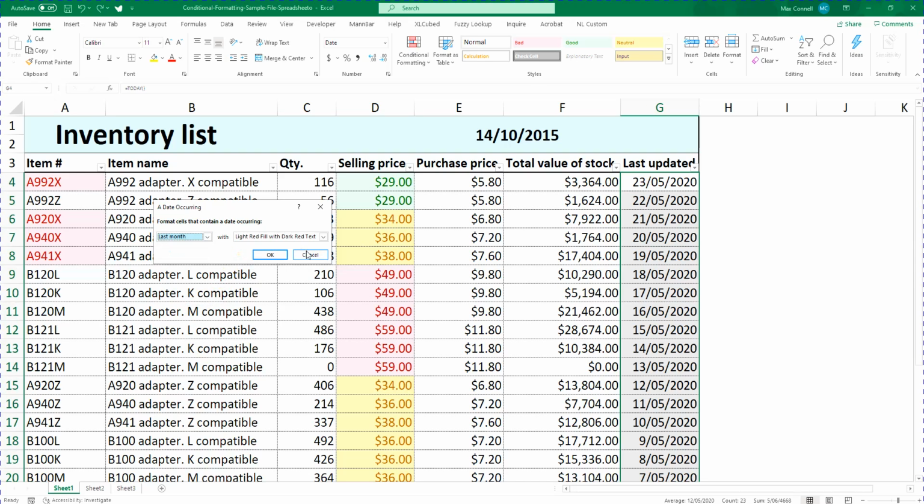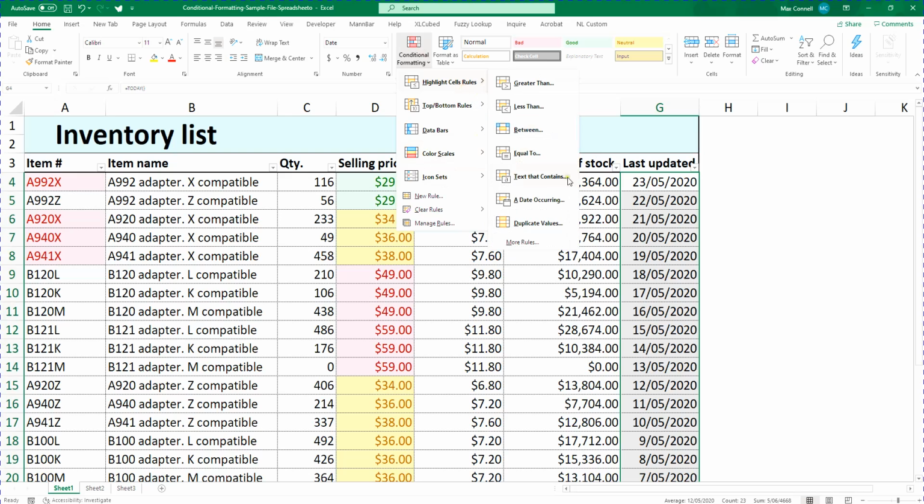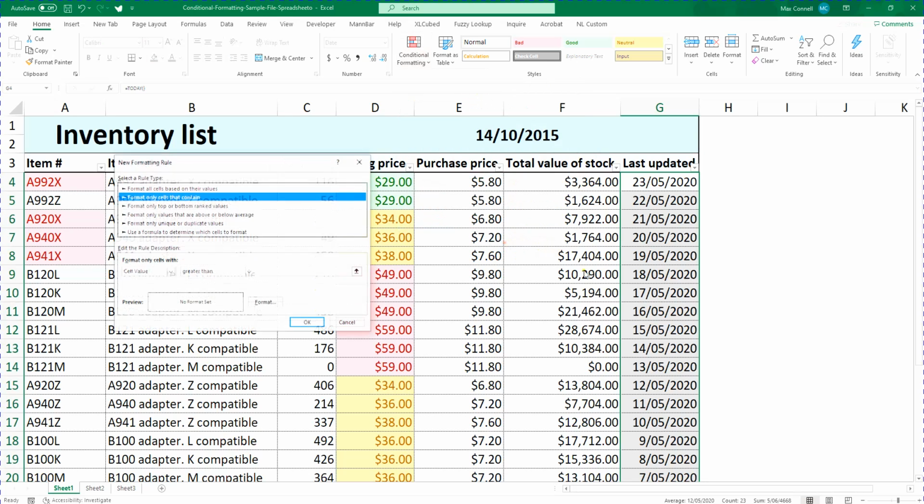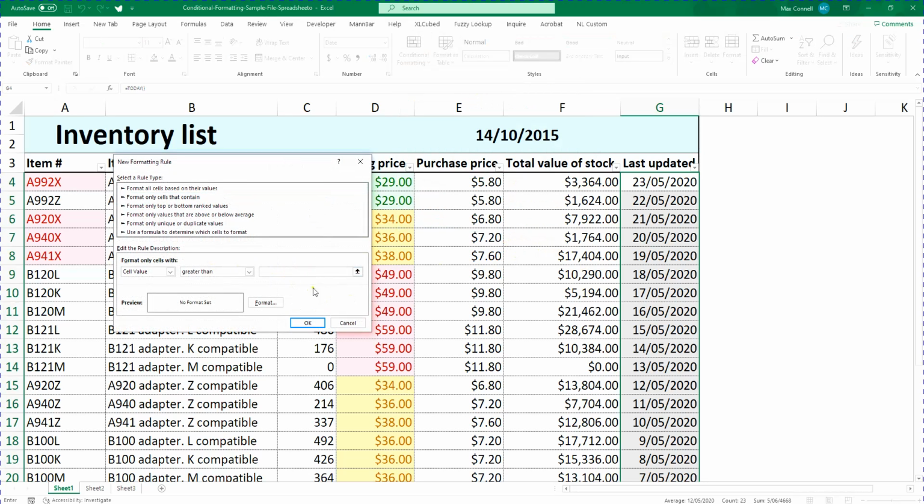So it's a good way of filtering any values which have recently occurred in there as well. Now if you want to do anything more sophisticated, you can always go back to more rules and type in your custom formula.